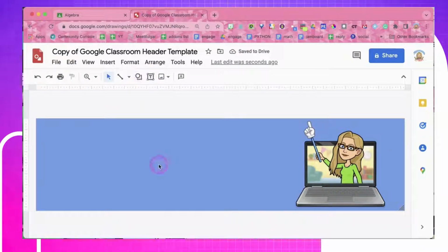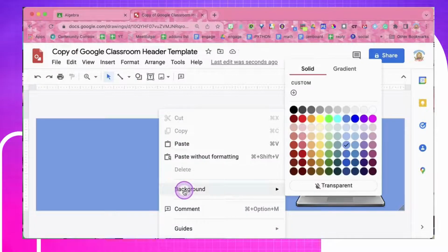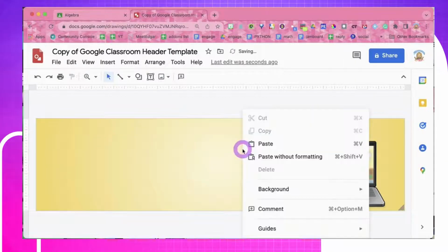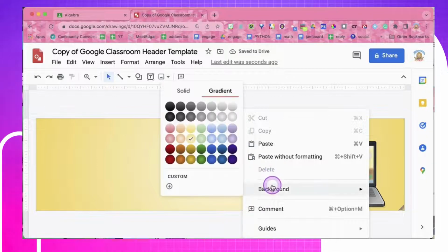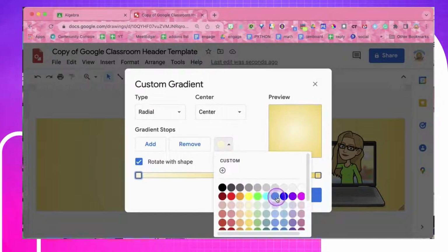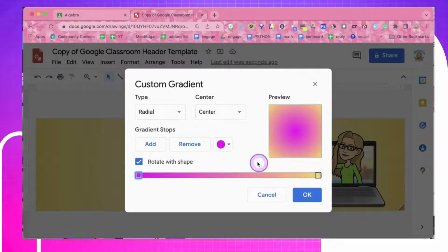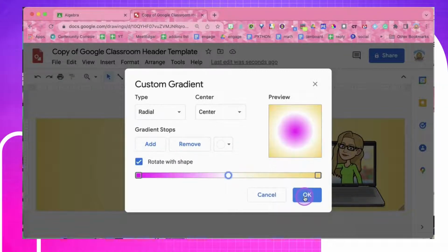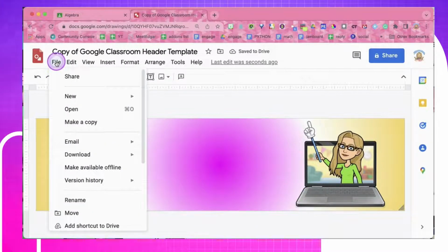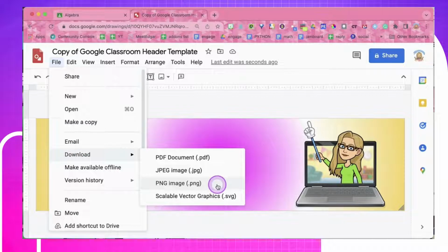I'm gonna come to the background. I'm gonna change the background. I right clicked and I'm gonna choose a gradient, maybe yellow. Just for fun, I'm gonna go back to that background and on the gradient, I'm gonna choose custom, so that I can add another color on there so I can tie-dye this. I'm gonna add a stop in the middle with some white. That looks pretty fun. And I just wanted to use the file menu and download it as a PNG.